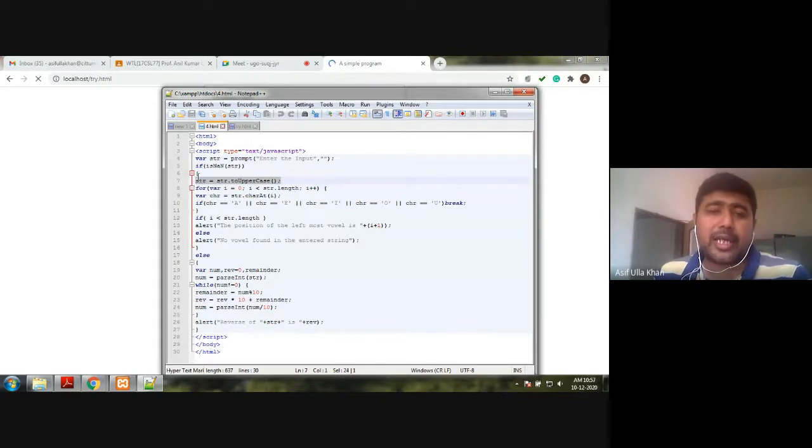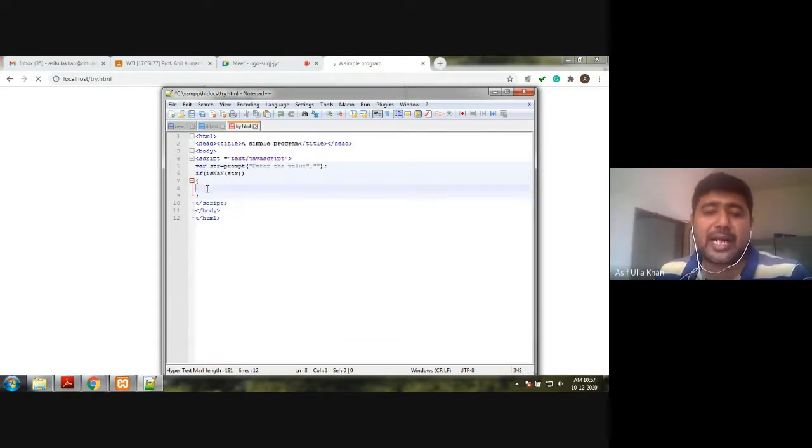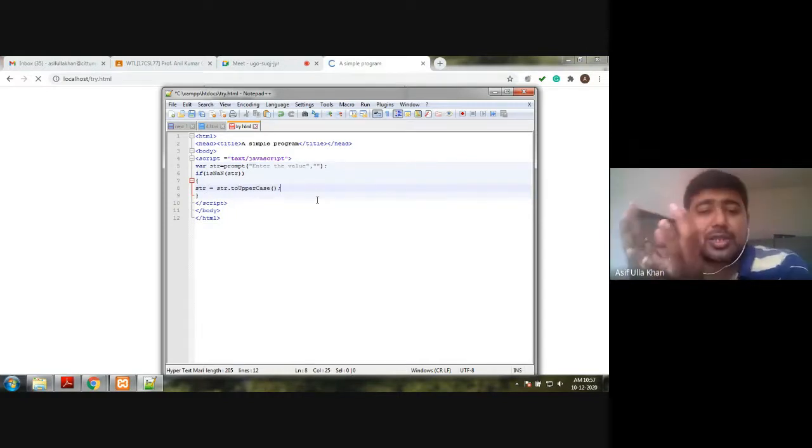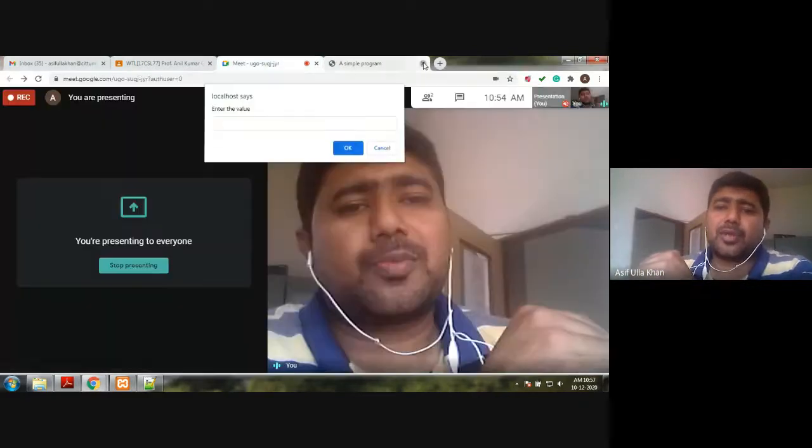I'm going to use a string handling function, toUpperCase. string = string.toUpperCase(); it is going to convert any string stored in my variable into uppercase. Okay, let me stop this program.